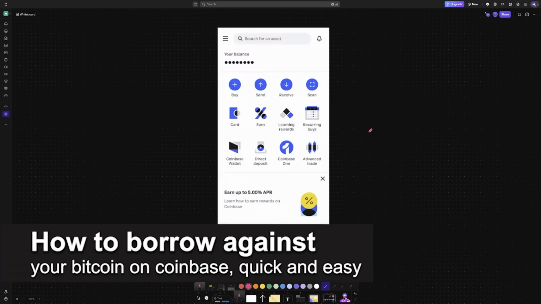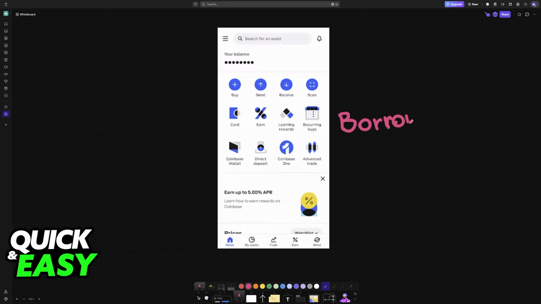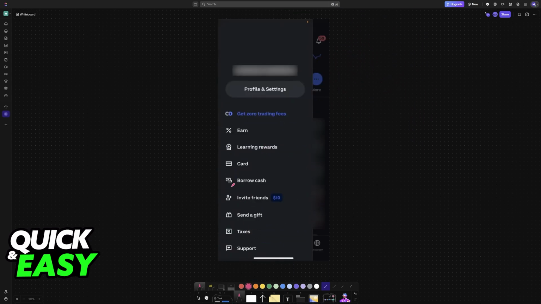In this video, I'm going to teach you how to borrow against your Bitcoin on Coinbase. It's a very easy process, so make sure to follow along. Coinbase has options related to borrowing, and you will be able to find them when you open the app and use the menu at the top left. So on the home screen of the app, open the menu, and you should be able to find Borrow.